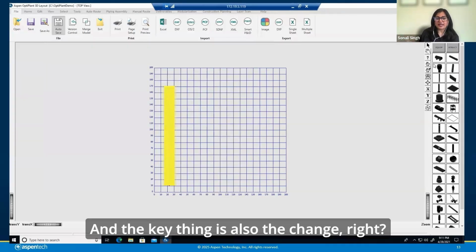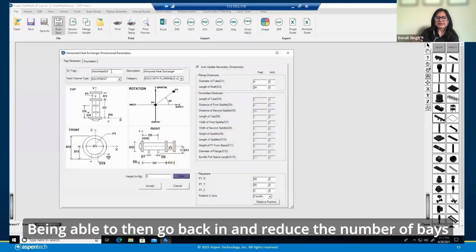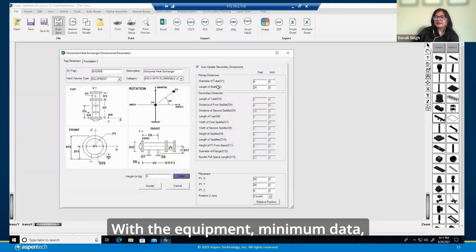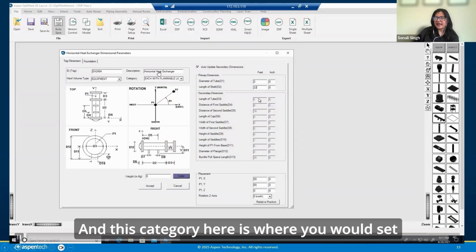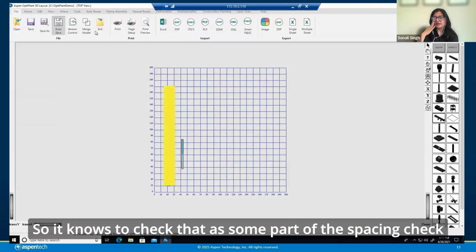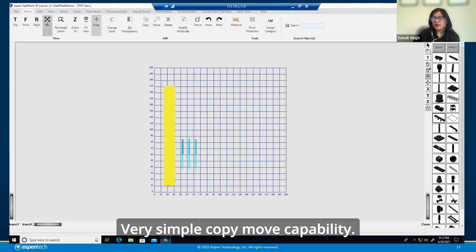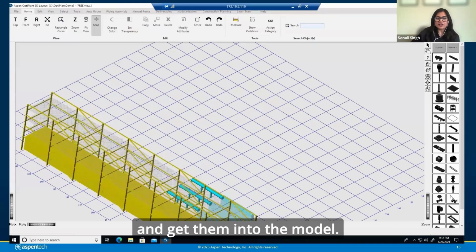And the key thing is also the change, right? Being able to then go back in and reduce the number of bays or change the direction of the pipe rack. Those things are easy. With the equipment, minimum data, just diameter of the tube, length of the shell, and this category here is where you would set that PIP equipment category so it knows to check that as part of the spacing check that you might do after the layout has been set up. Very simple copy move capability. So build one heat exchanger, copy the other two, and get them into the model.